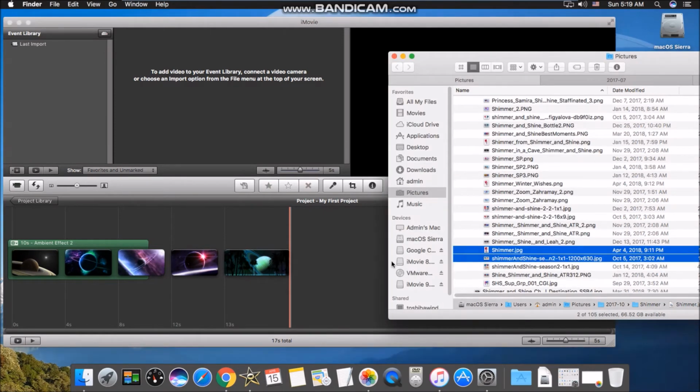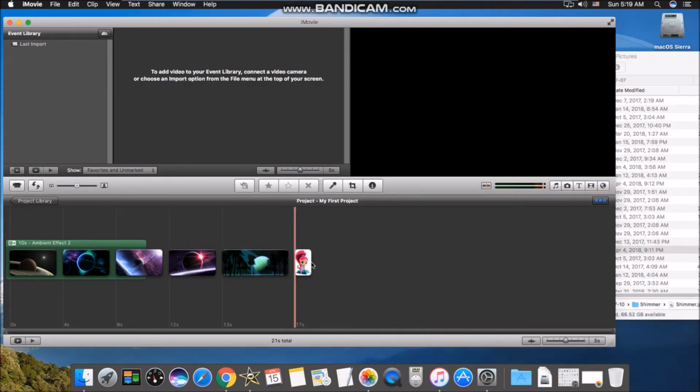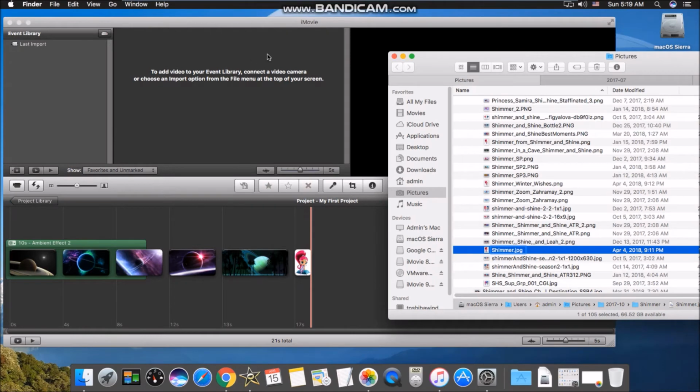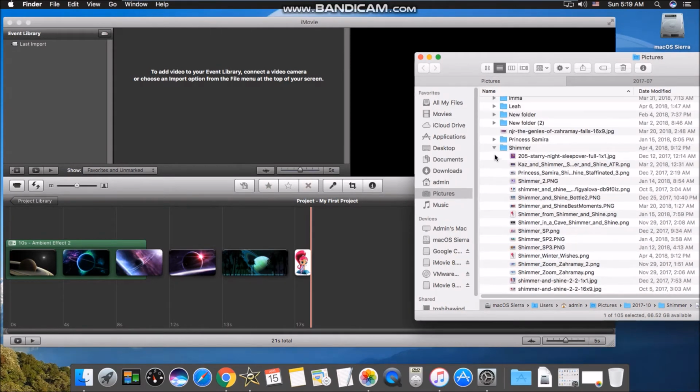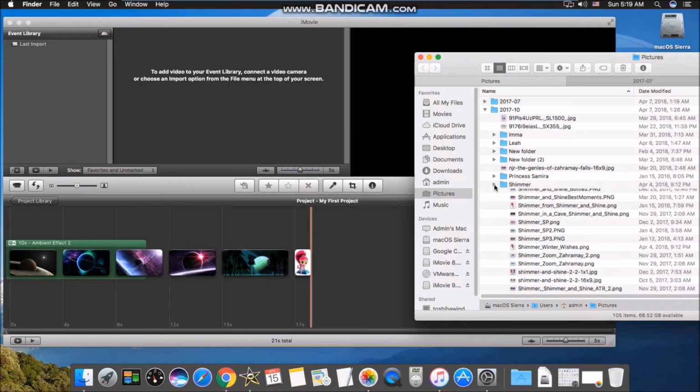Okay. You can only just there. See if it works. Oh, there it is. That's Shimmer. Okay. It's not showing up for some odd reason. It's mostly due to the graphics being too low on this virtual machine.